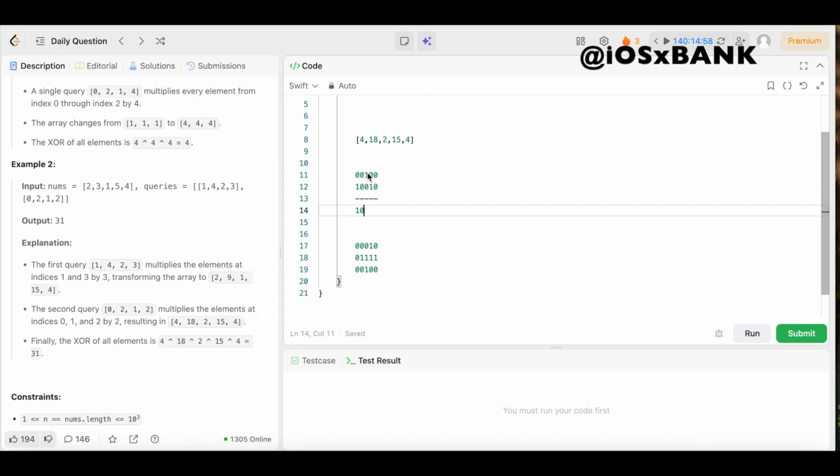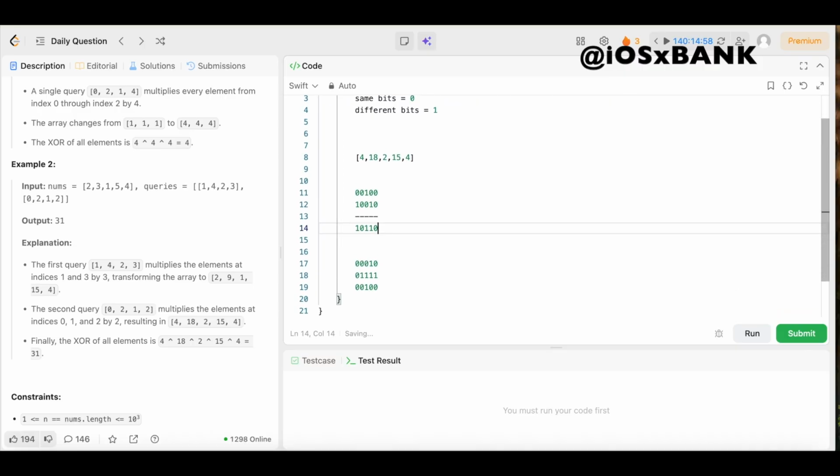Then 1 and 0 right here. Those are different, so we put a 1. Then 0, 1 are different. We put a 1. 0, 0 are the same, so we put a 0. Boom. Now we have to compare this. So let's bring this up while we do this one. Boom. So after this, let's see.